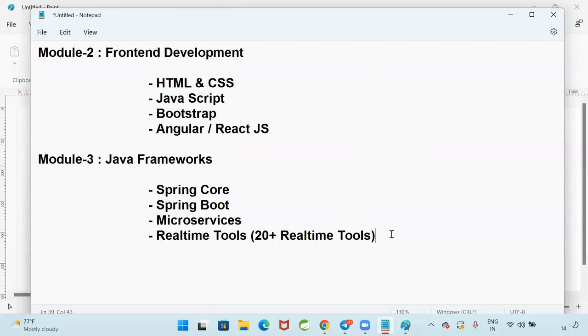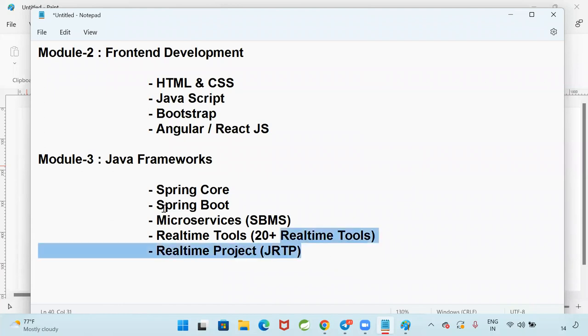Next, after completion of these real-time tools, we are going to develop one end-to-end real-time project. People call this real-time project JRTP, Java Real-Time Project. This is Spring Boot microservices, which we call SBMS, Spring Boot microservices, and Java Real-Time Project. Are you guys clear? So these are the topics that we are going to cover as part of module 3.